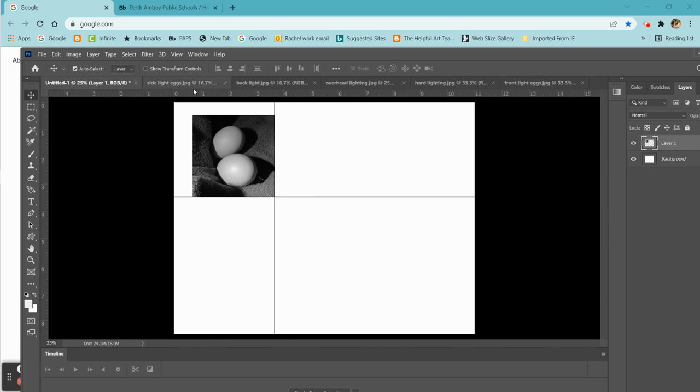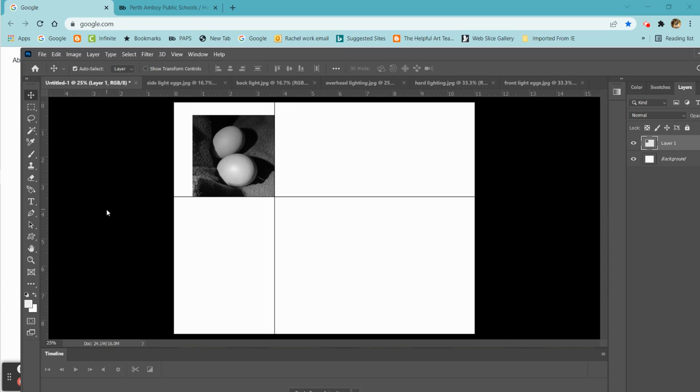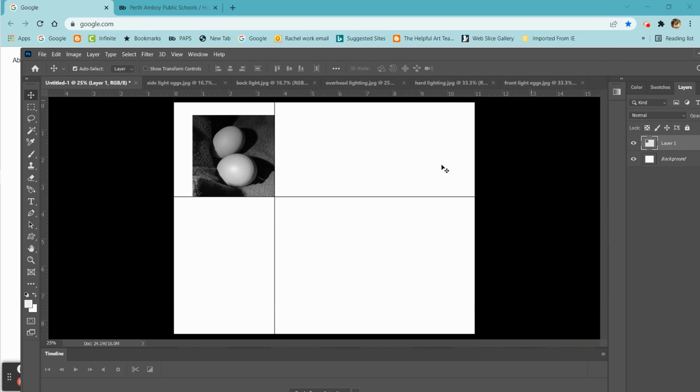And if you can't see the rulers, go to View and then just click on rulers so that they're visible. And usually they come up in pixels. I prefer inches, so you just double click on the ruler itself and you change it from pixels to inches, which I've already done here, as you can see. So hit OK, and then you're done.